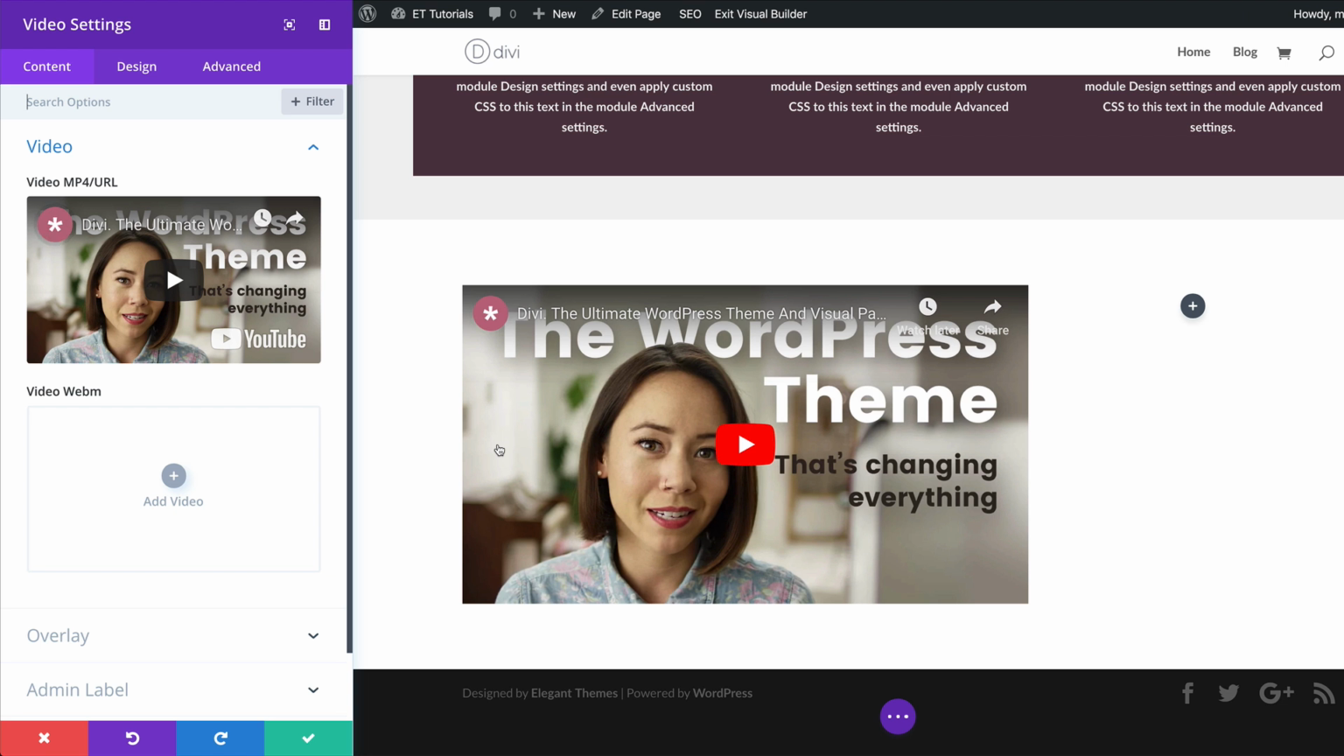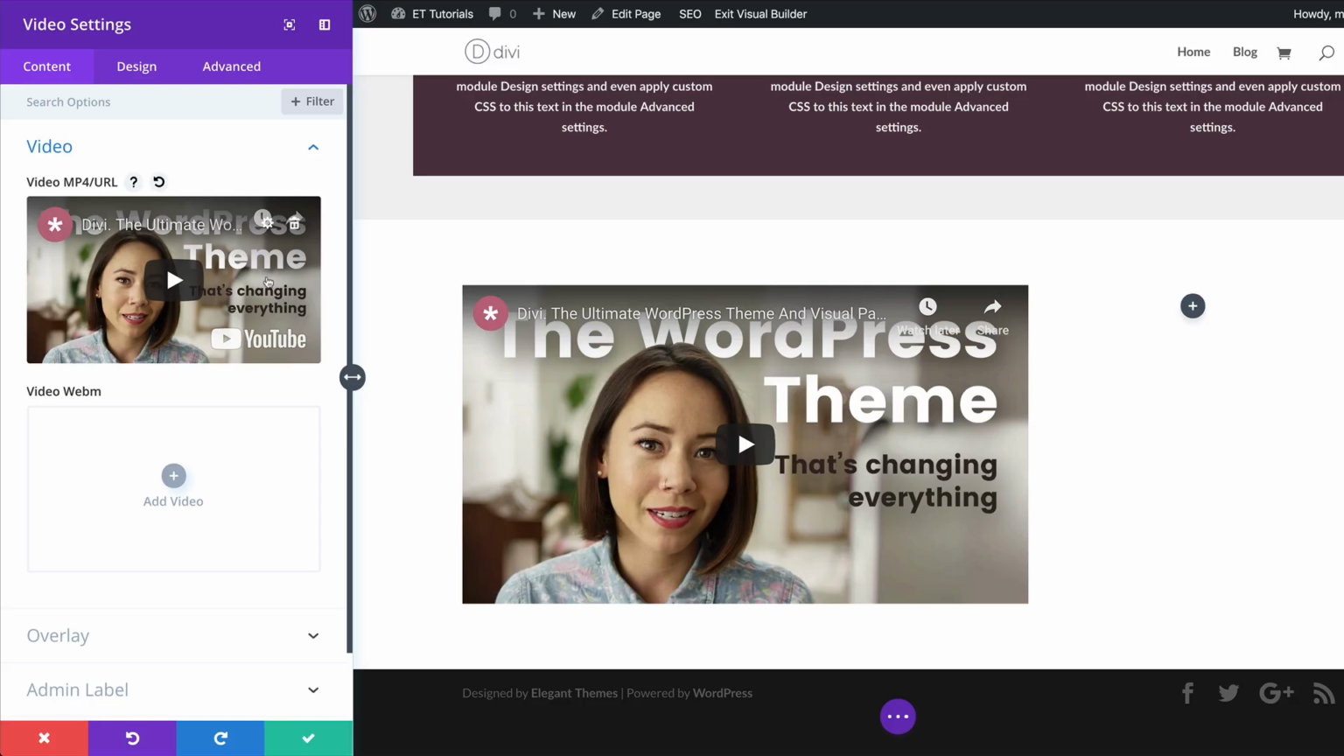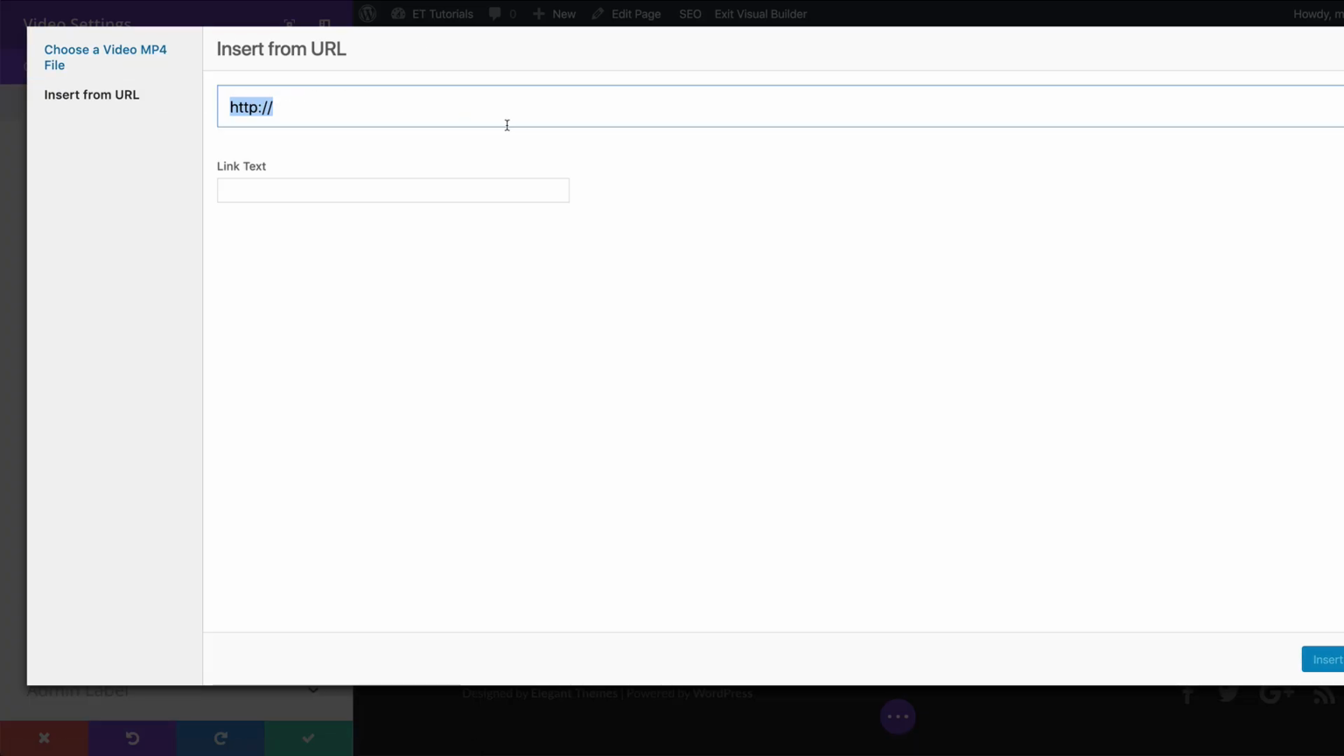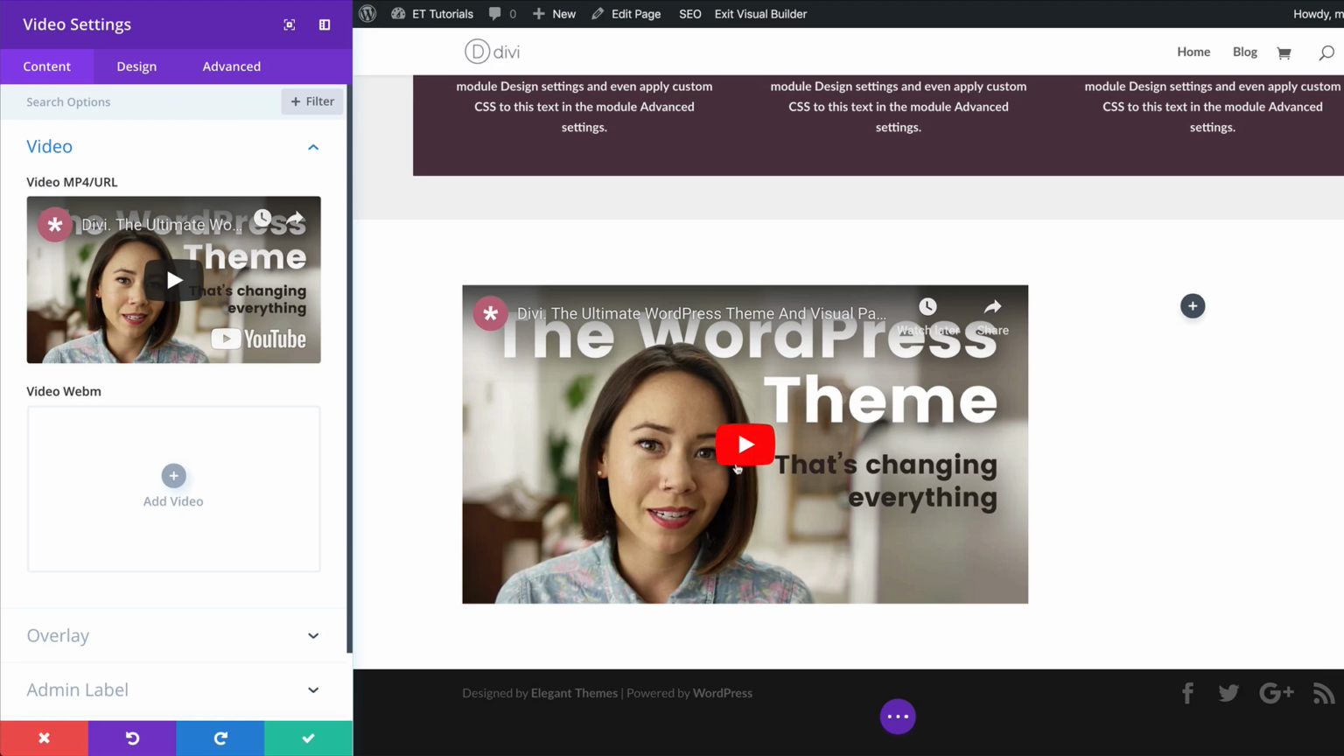So if you want to add your own video, again, that's very, very straightforward. All you have to do is to come over here and add your URL. So this could be maybe from YouTube, it could be from Vimeo, wherever it is, this is where you add your URL. Okay, so insert from URL, you paste your URL here, and that URL will be added.